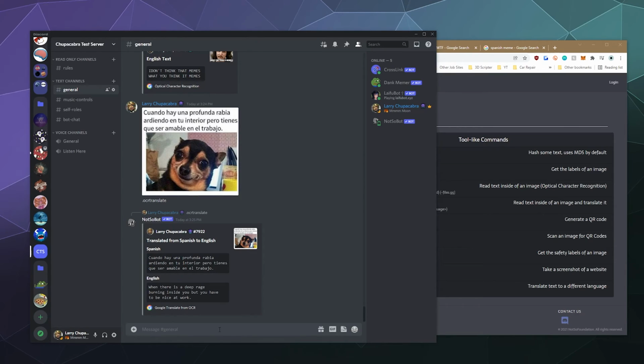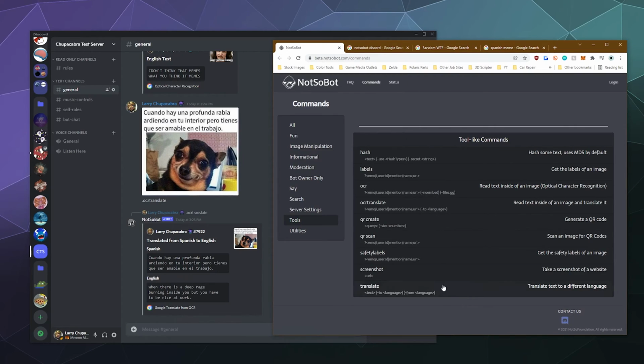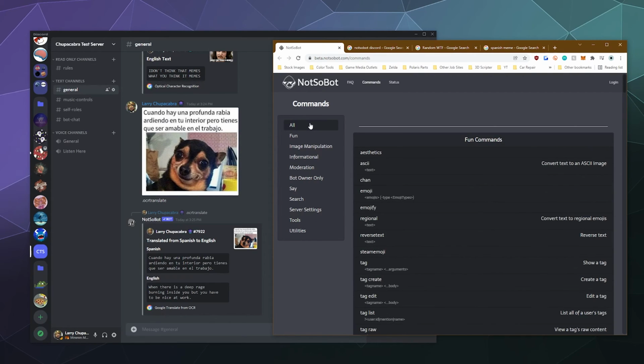Wow. Wow, that's fantastic. All right, so that's really nice. So basically, it'll translate whatever the language is into English, I'm assuming. And then if you want it in something else, you probably say, like, space German or something else, whatever you want it to do. So that's kind of like a brief look at what some of the things are that NotSoBot can do.